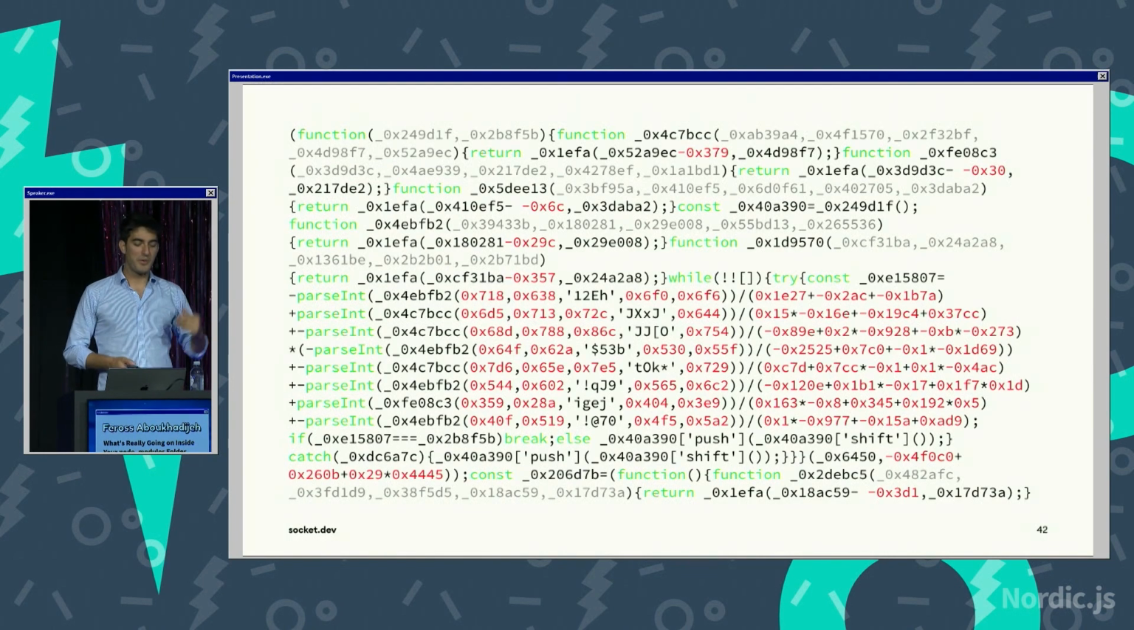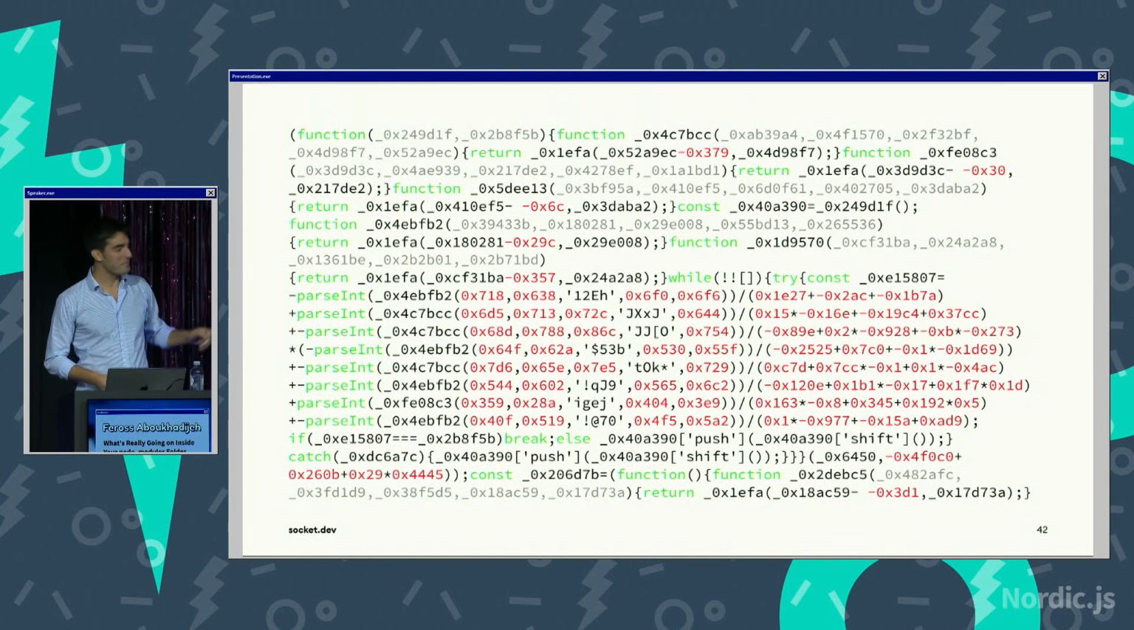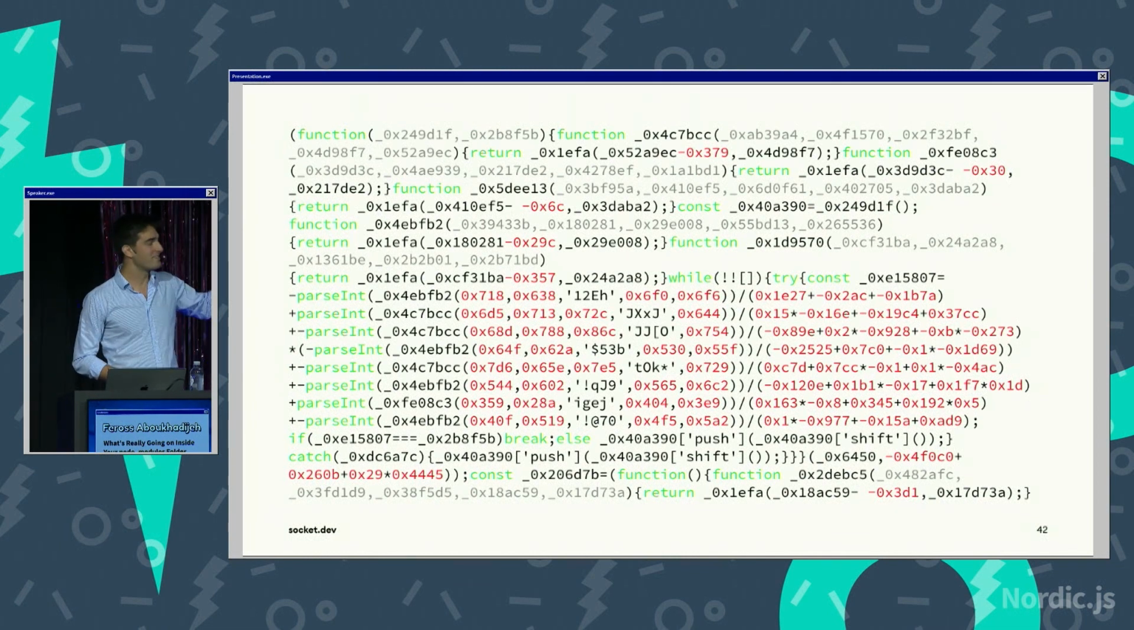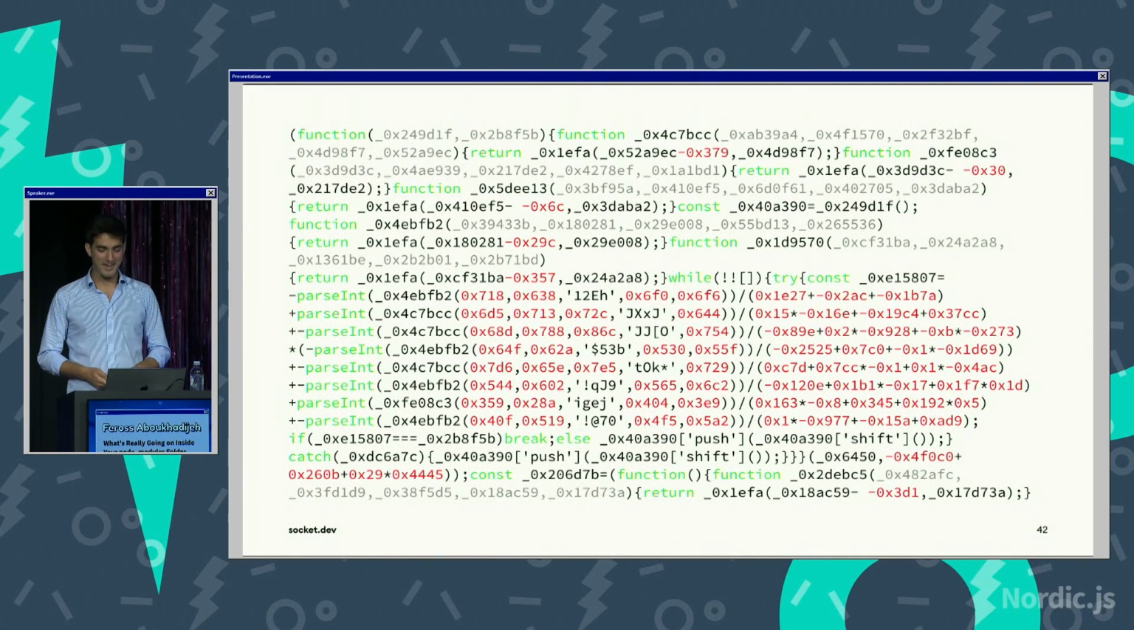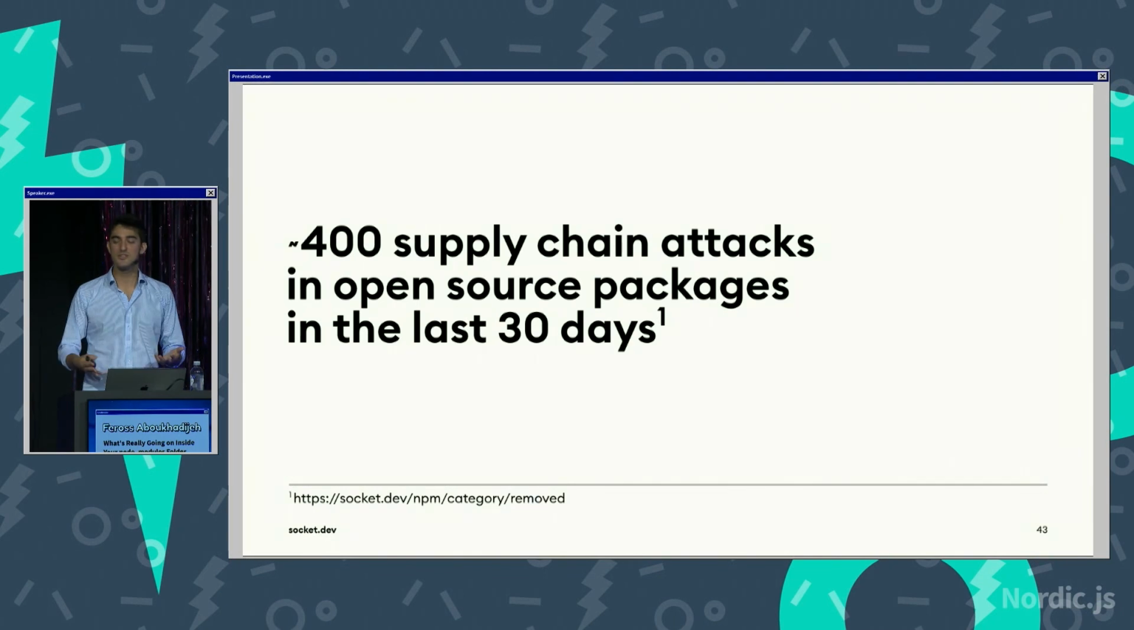Yeah, and then if you actually go into these packages, you'll find code like this, which, again, I'm not gonna try to figure out what this is doing, but just that should scare you. That is not something you want to run. This is some seriously obfuscated code. And so anyway, this is just the tip of the iceberg.